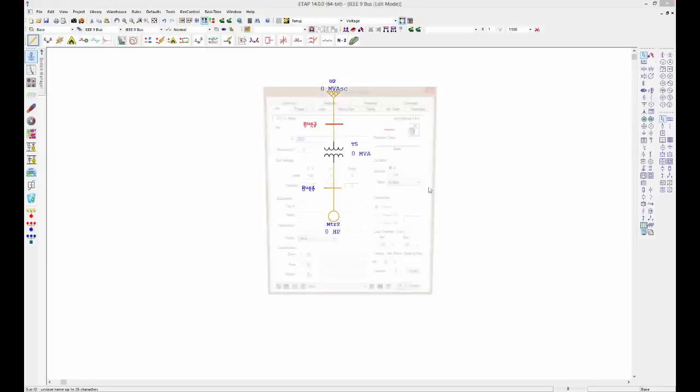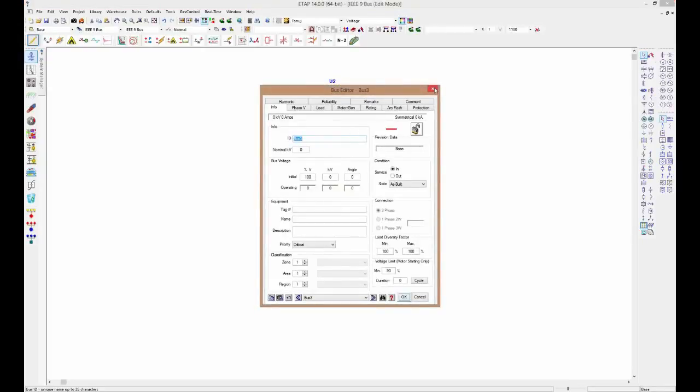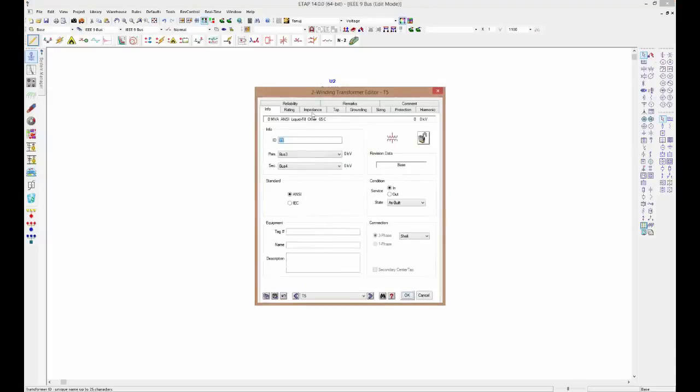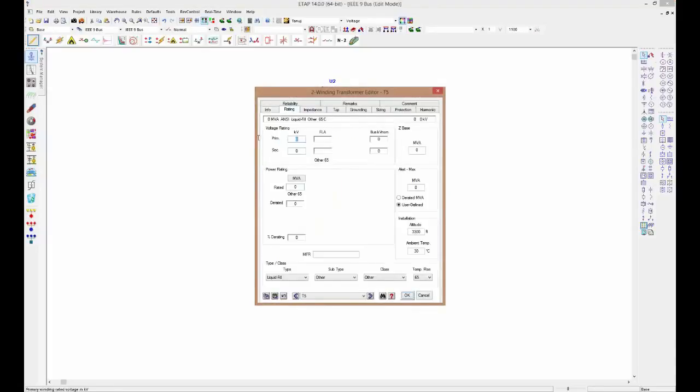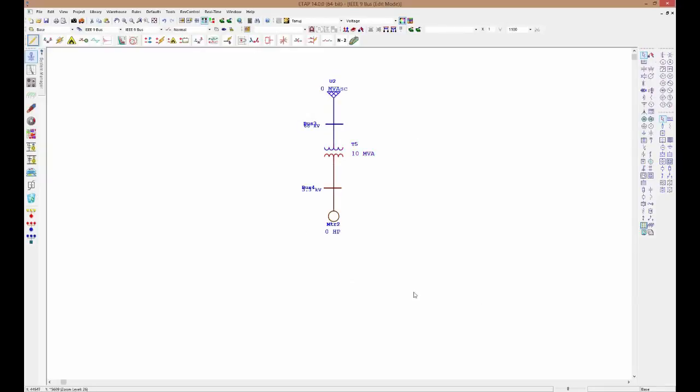You can simply double-click on the component to access the property editor. So I'll go ahead and open up this transformer, specify, let's say, a voltage level in here, let's say about 3.3, and provide an MVA for this transformer. So the minute I click OK, what you'll see is the voltage is propagated throughout the network.